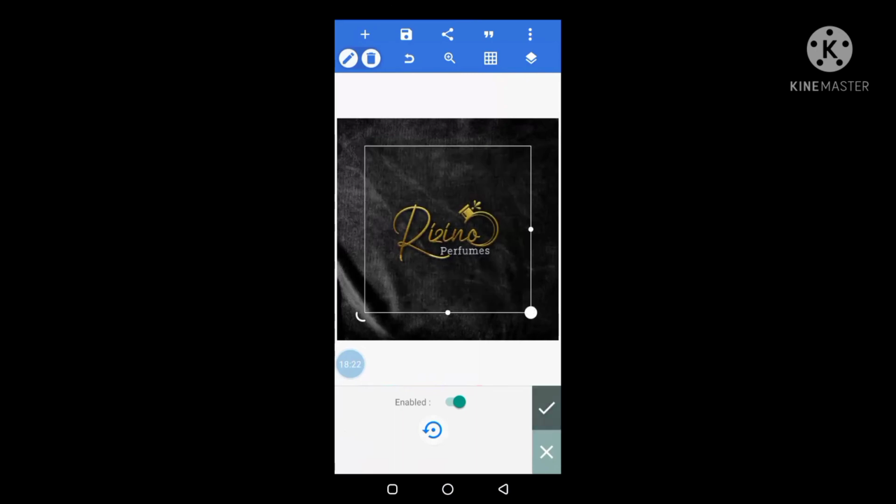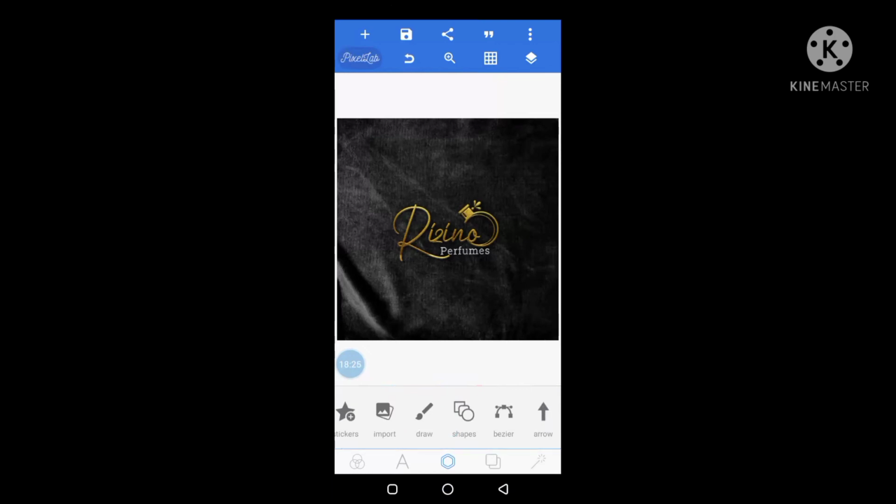Might not go with this though, just playing around to see how it comes out. Don't really do much. I just undo that.